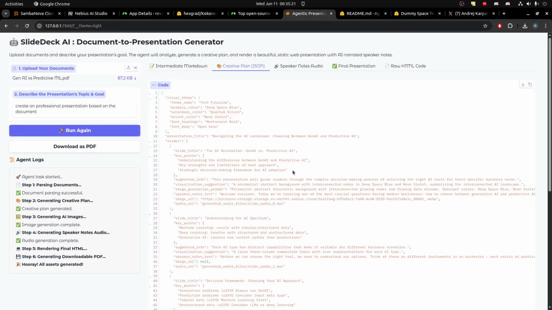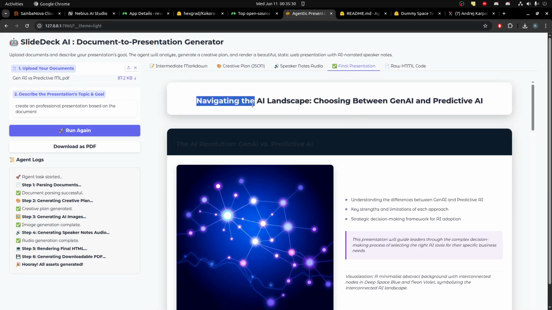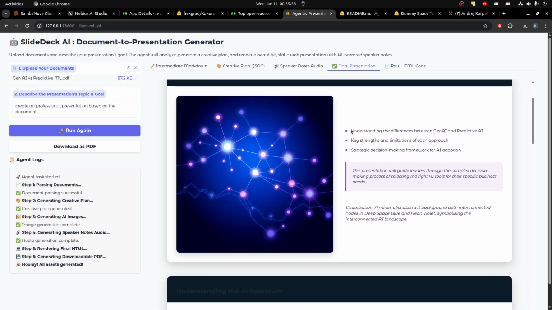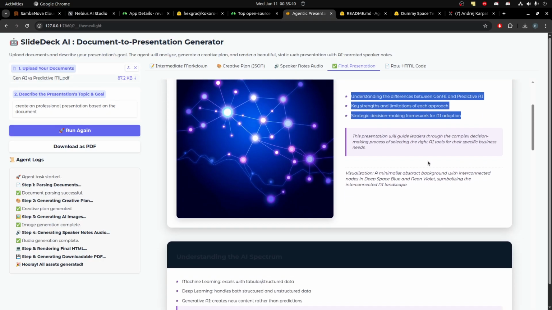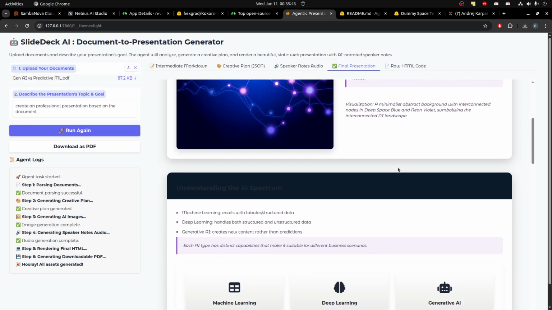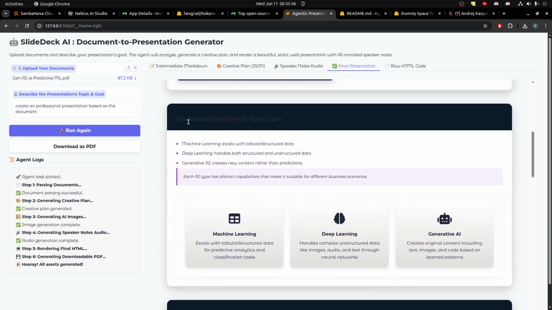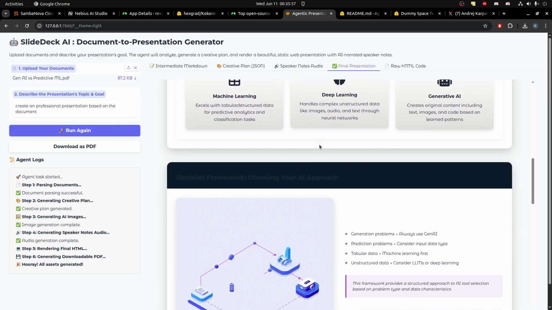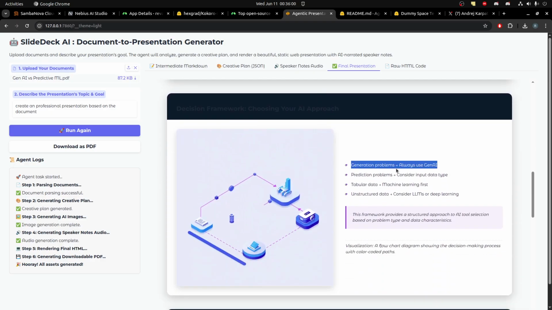So moving on, we are able to generate the HTML file as well. Let's see how the HTML file looks. We have the title, which is Navigating the AI Landscape: Choosing Between Gen AI and Predictive AI. That was my document. Then you have the image, the key strengths, the visualization aspect, and then the Understanding the AI Spectrum slide title. As you can see, the entire presentation follows a colored theme, which is quite consistent across all of the slides. And we also have a lot of images as well.